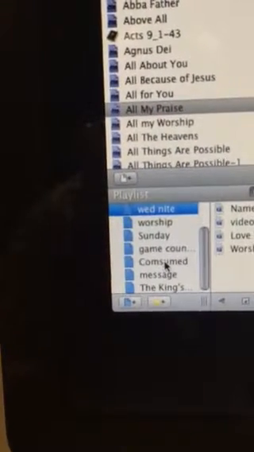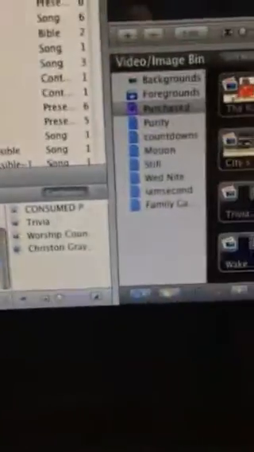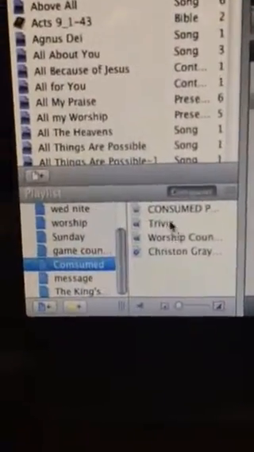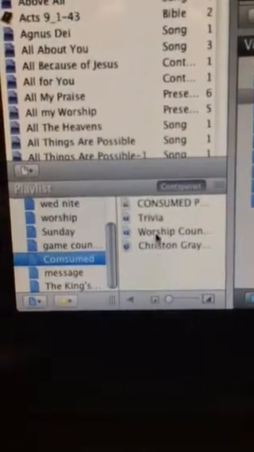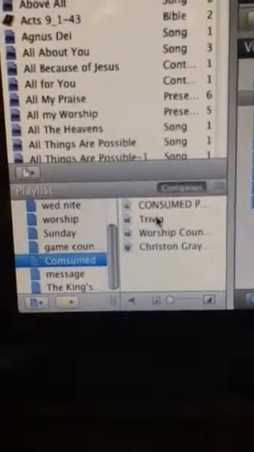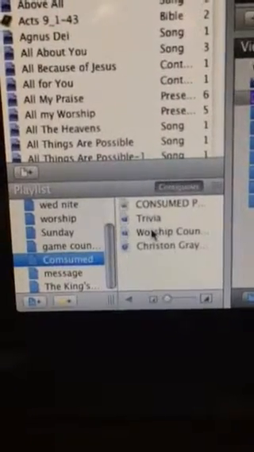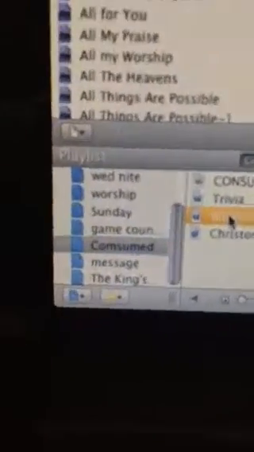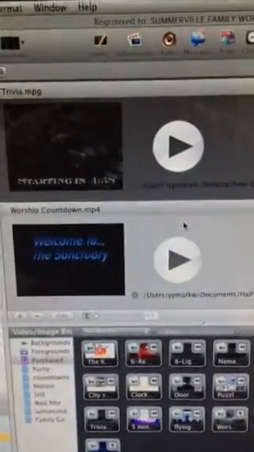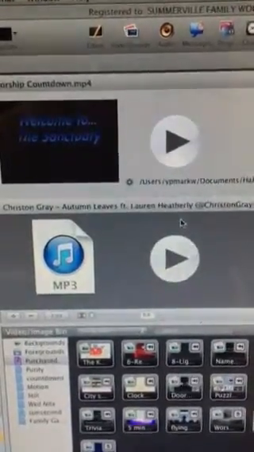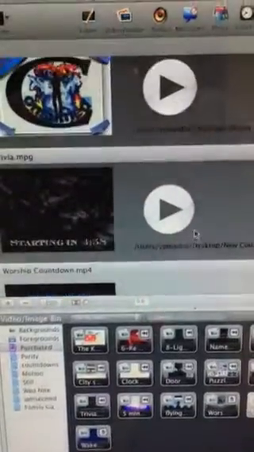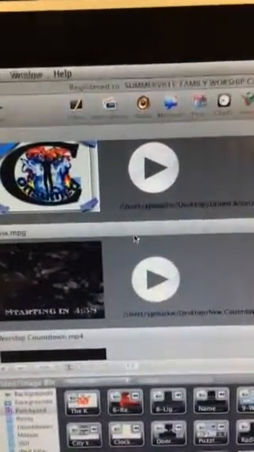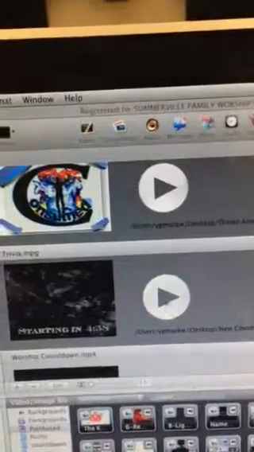Say you're going to use it for Consumed, you're going to click on Consumed, and over here it will have all your countdowns and whatever you want to use. So say if I want to use my countdown, I just click on my countdown, and in this window here you're going to see all the lists of countdowns. This here is just audio only, but you'll see the list of countdowns.